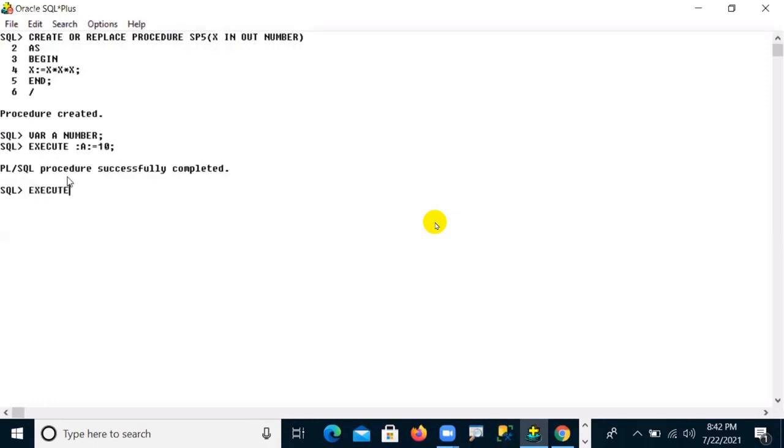For the OUT value, I need to add to my procedure SP5 the returned value variable. Here we are assigning the value for the IN parameter purpose, and this is for the OUT parameter purpose. After that, simply print A. So 10 will be substituted here: 10 into 10 into 10. So your A is equal to 10 into 10 into 10, total 1000.